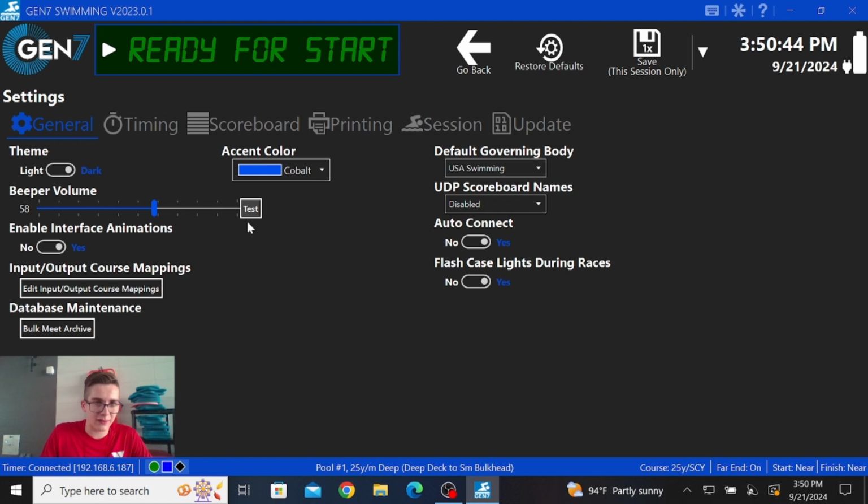Your beeper volume, that's how loud the actual timer will beep. For me, it doesn't matter. For you, it might, so just play around with that. Interface animations, there's not really an issue with that in my opinion.